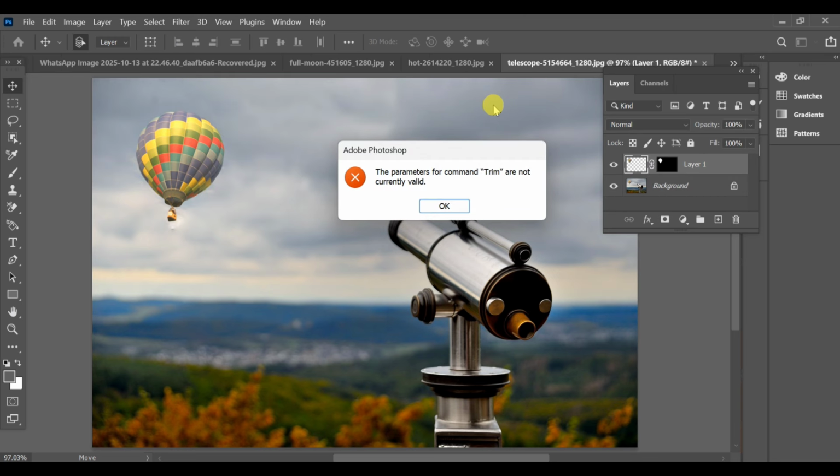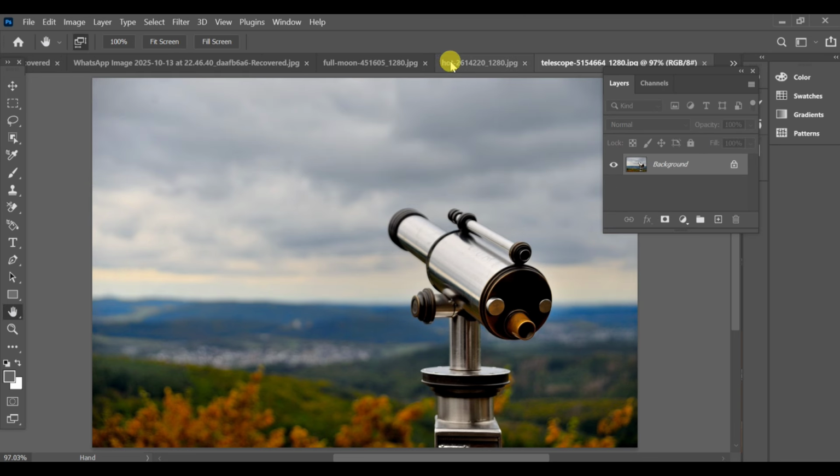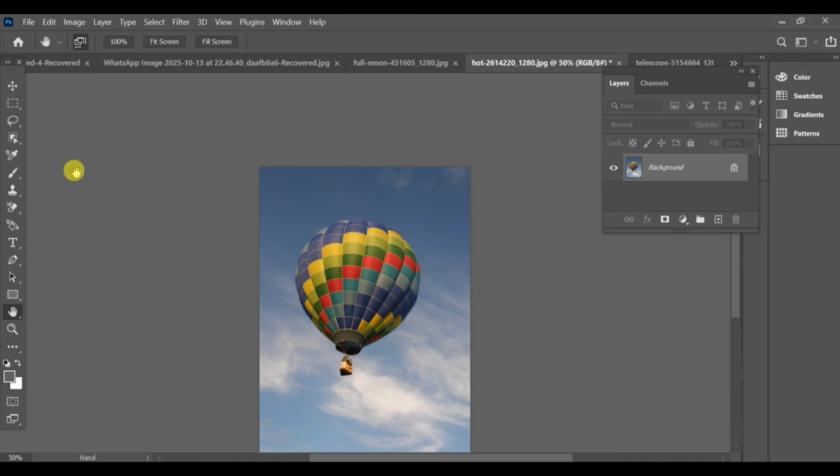Hello friends, here's how you can add an image into the background of your project in Photoshop. First, go to the layer where your image is placed. Now select the lasso tool and make a selection around the area you want to copy from that image.